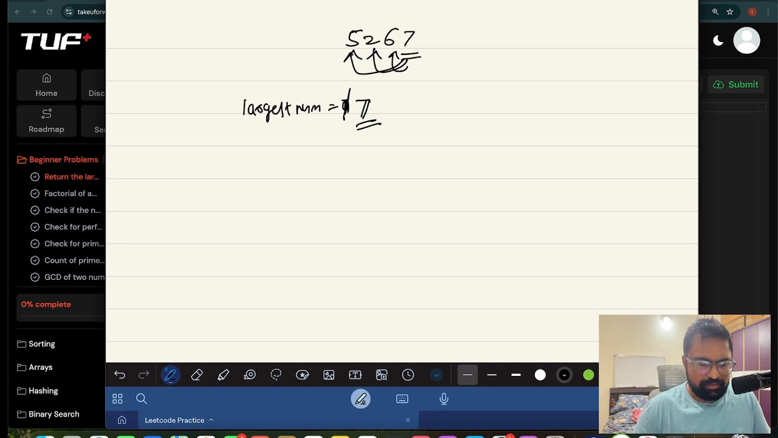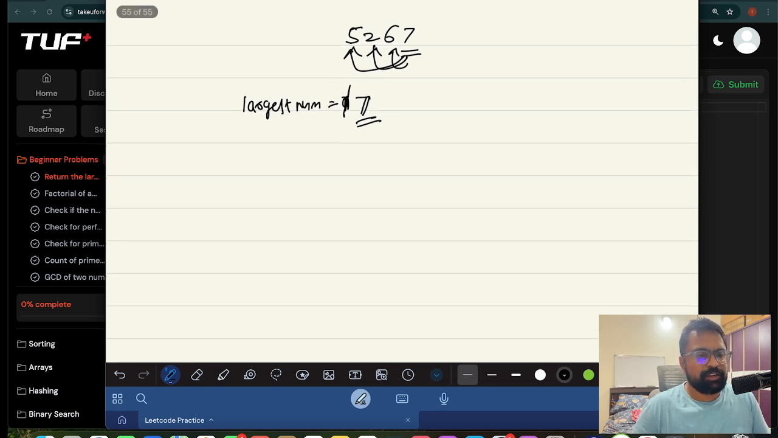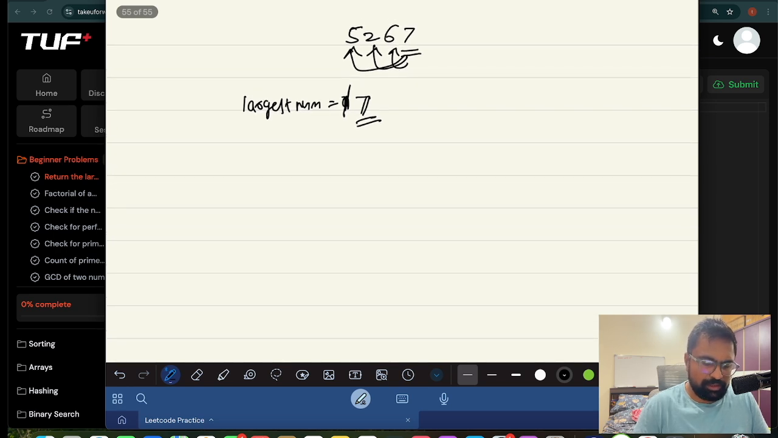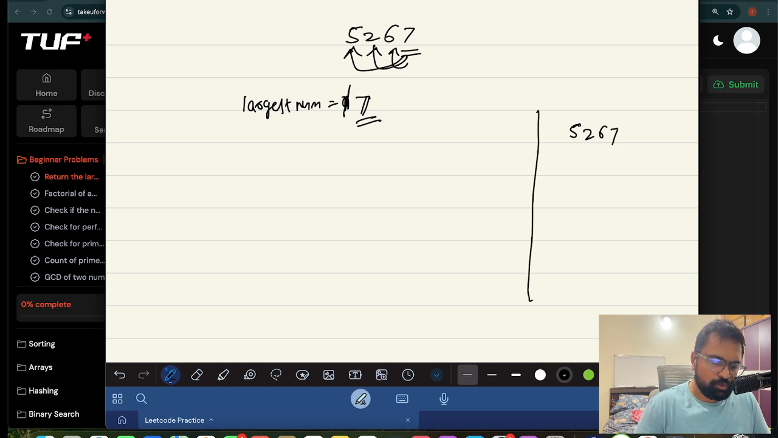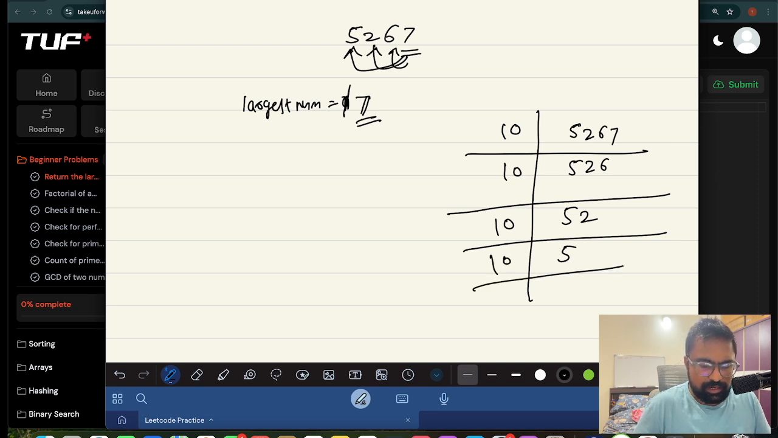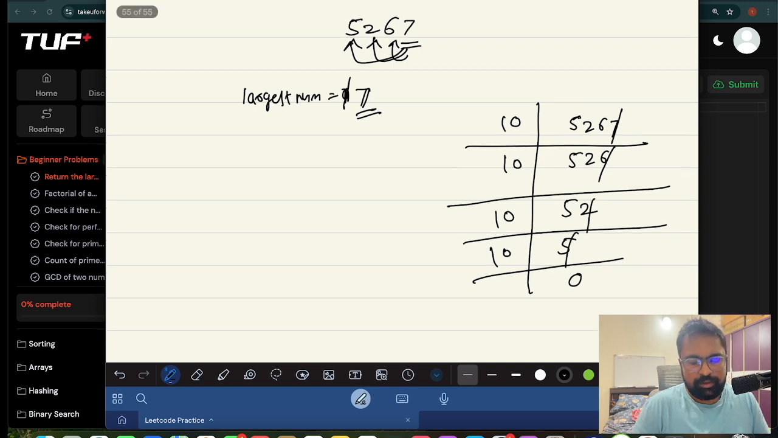So we need to extract the digits from the number. We have seen earlier how to extract the digit from a number. In the same way, let's say 5 2 6 7 is given. What we used to do is divide it by 10. So you get 5 2 6, then again divide it by 10, then you get 5 2, then again divide it by 10, then you get 5, and again you divide it by 10. So you eliminate the last digit from the number, right?